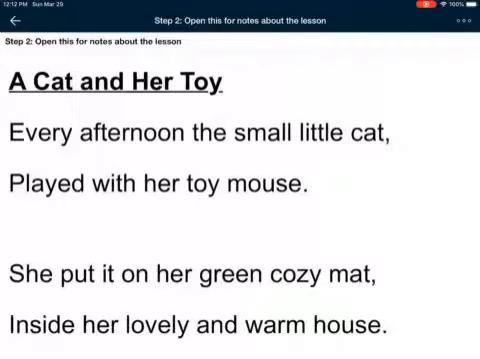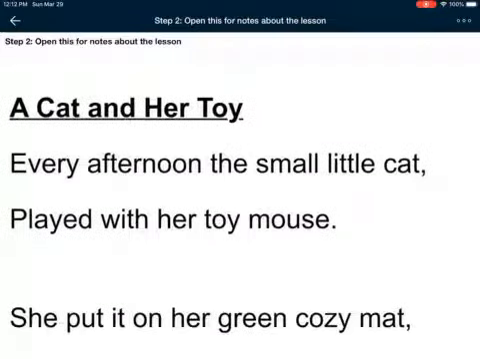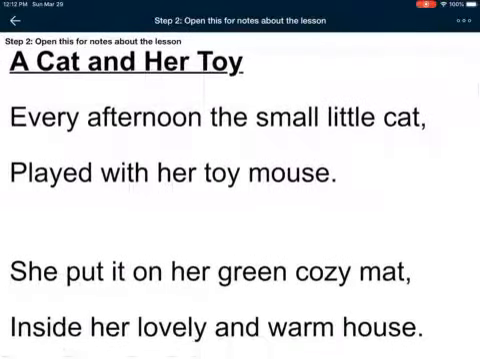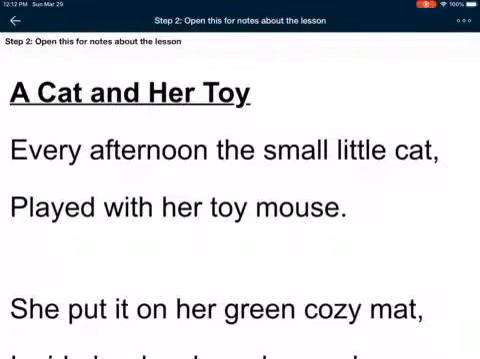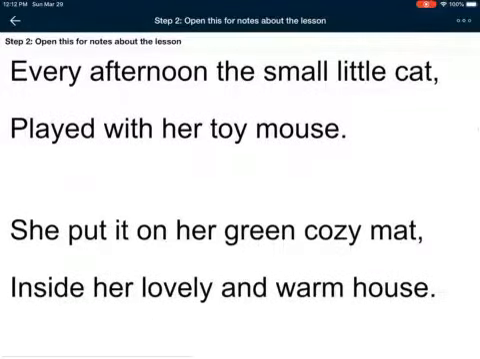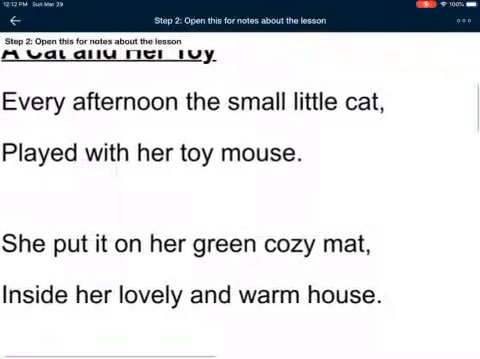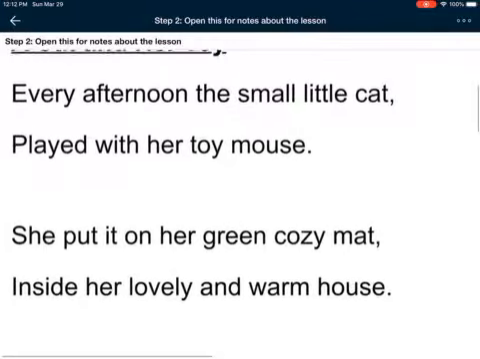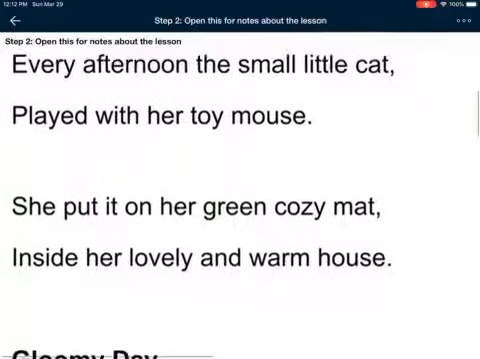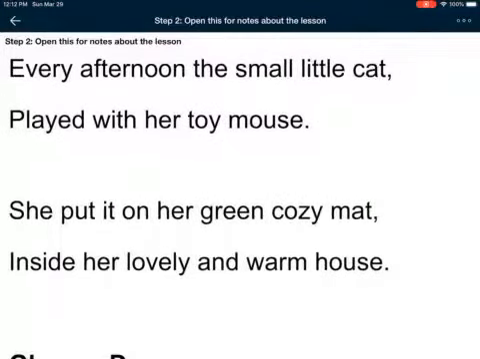So you can see that there are 2 parts or 2 stanzas, and each of those has a couplet in it. And each couplet has 2 lines. So in the first stanza, line 1 is, every afternoon, the small little cat. Line 2 is, played with her toy mouse. And then in the second stanza, the line 1, but really it's line 3, it says, she put it on her green cozy mat, and then that second line, or line 4, inside her lovely and warm house.